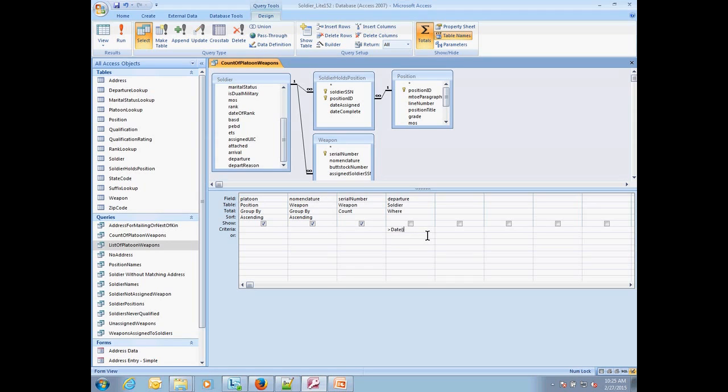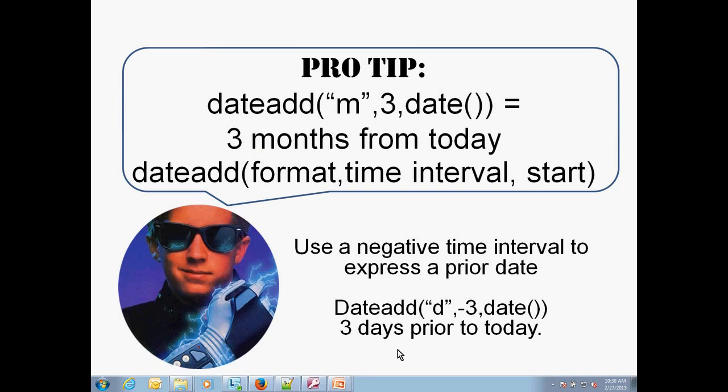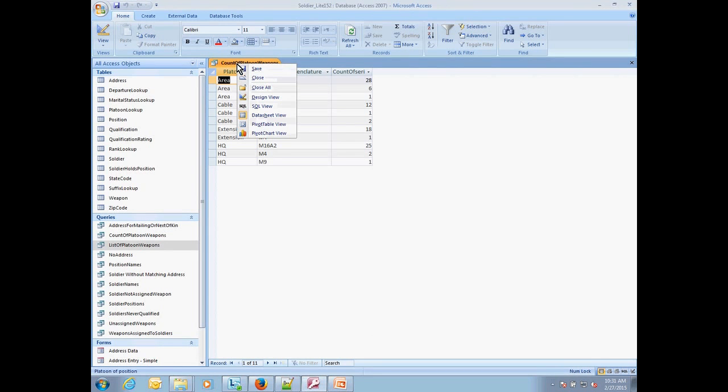We're going to use a new function called date add, which acts much like date plus 90. So we're going to type in date add. We're going to type in M for month, 3 for 3 months in the future, and then finally date to say our start time is today. So here, same results because it's basically the same thing. So here's that format, just to clarify it, and if you want to use a prior to, use a negative.